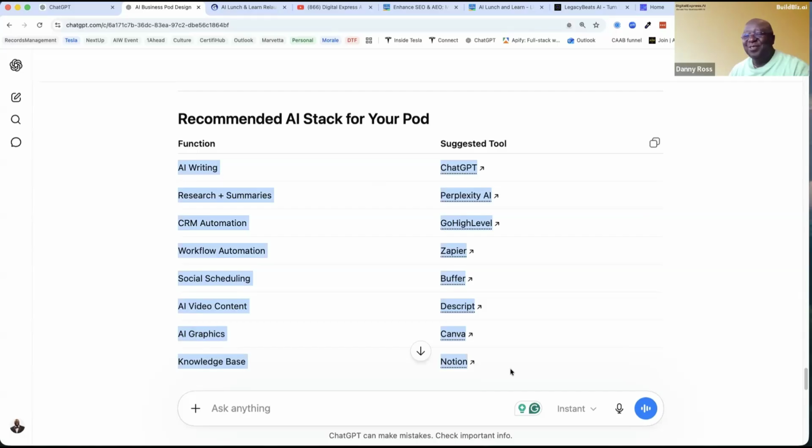And depending on how you speak to it, it'll tell you. Research and summaries, perplexity.ai is the tool it's recommending. I thought that's hilarious. Go High Level is really, really good, but it also has a really steep learning curve. Same thing with Zapier. Buffer is better and easier to use.